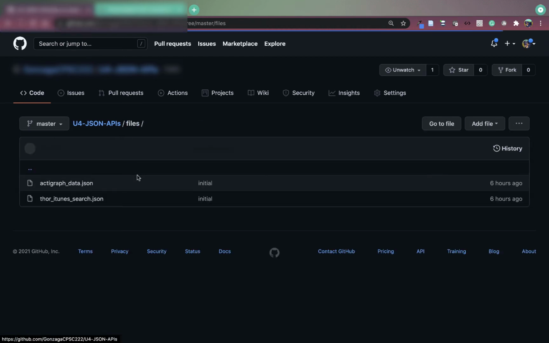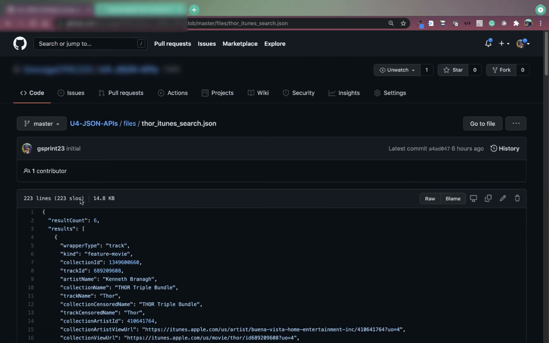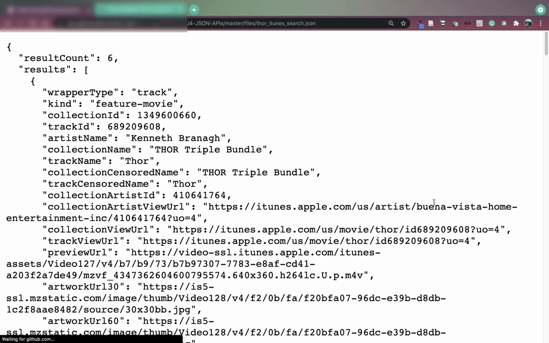you can go to Files, and I've got Thor iTunes search.json. Okay, so if you look at this data right here, like I said, the outermost character, representing our outermost JSON object's type, is a curly bracket, which means this is a JSON object. It is not an array of JSON objects. Okay, so this one is slightly different.